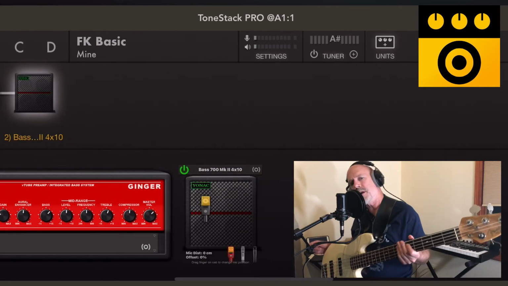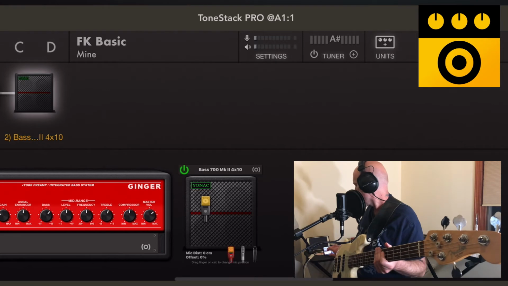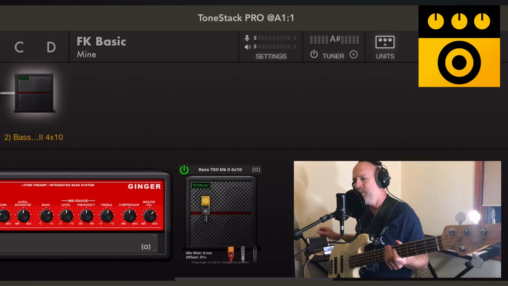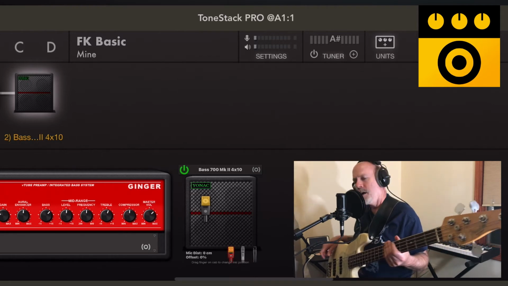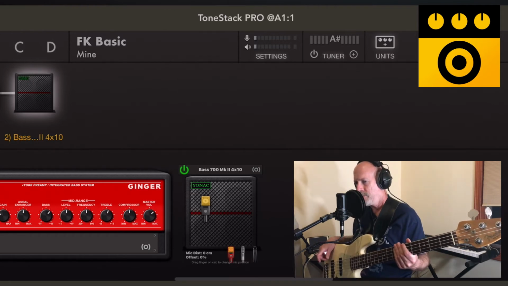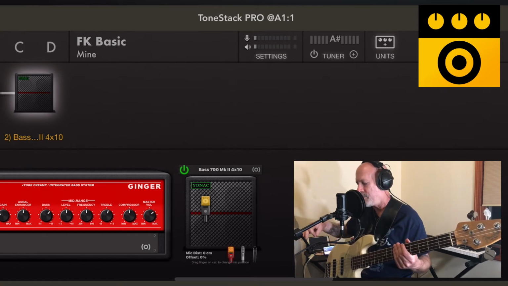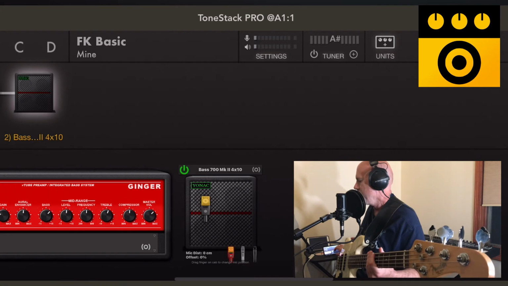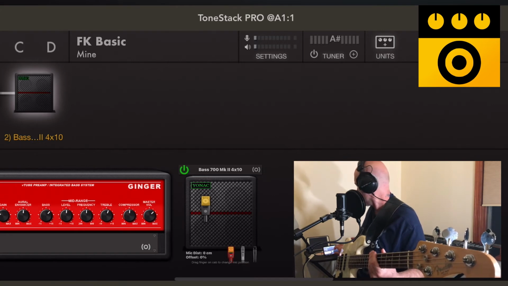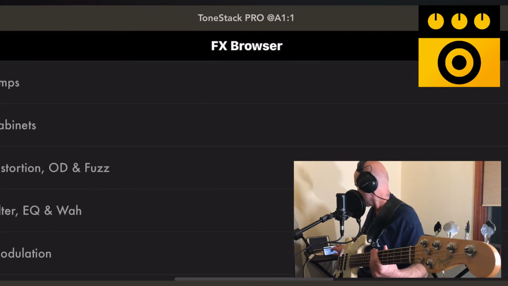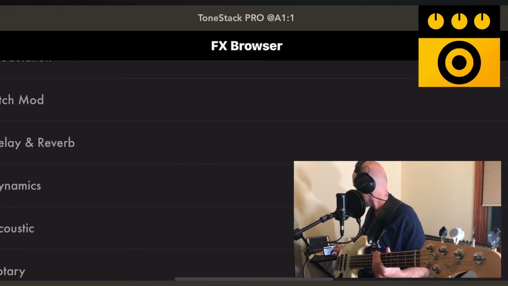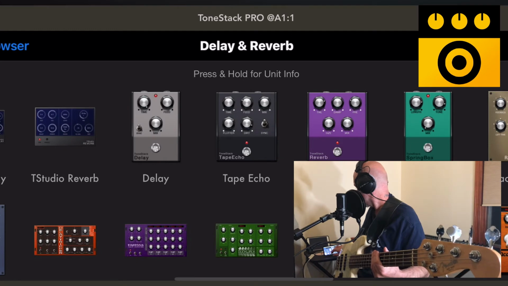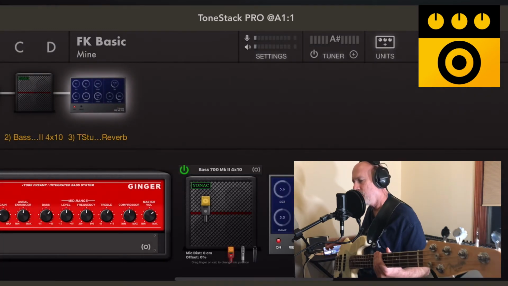So say you want to add an effect. All you got to do, and you can move the effect anywhere in the chain. Say like you want reverb before the amp. Say like it's coming from like your guitar before the amp. You can go into units, and I'm just going to put a reverb. TStudio reverb.